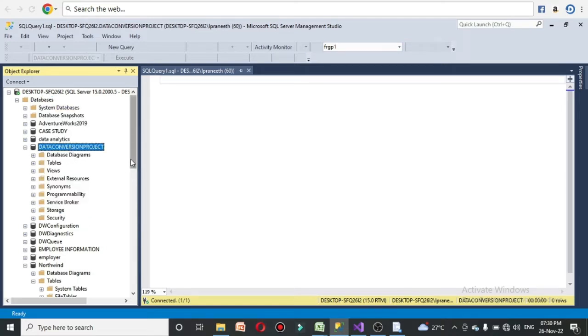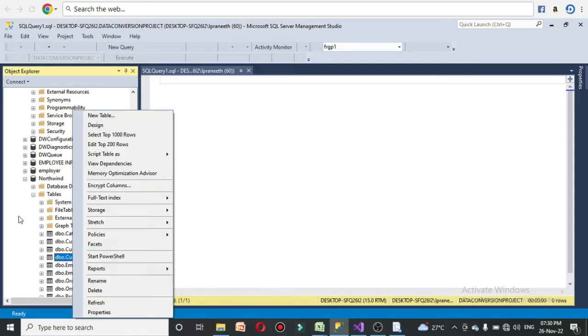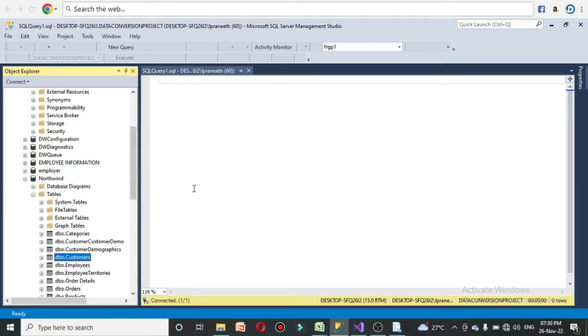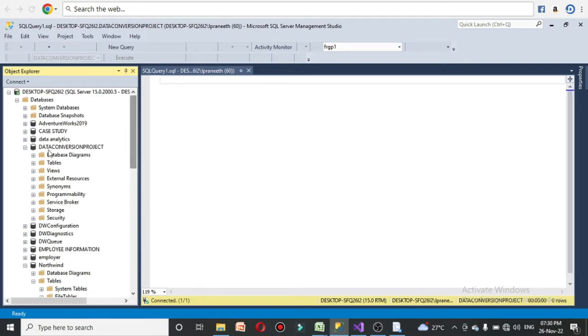Why are we installing this Northwind database? Because you will have sample tables here. So here we are going to use this customers table. We are going to transfer, that is copy, one table from one database to the other table of another database. So we are going to copy this table from the Northwind database to the data conversion project database.